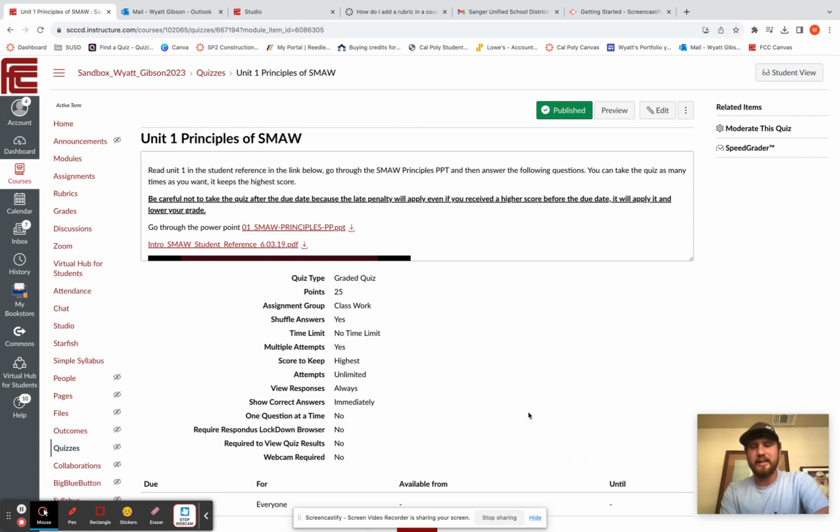And then I like that, obviously, because if I was in a classroom setting, I would go through the PowerPoint with them. They would take notes. This way, they're able to go back through that PowerPoint and study as many times as they want to. It's easy to access, it's easy to find. So that's definitely a benefit to having it right here.